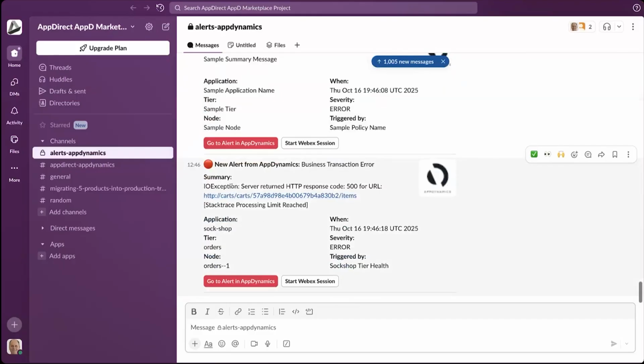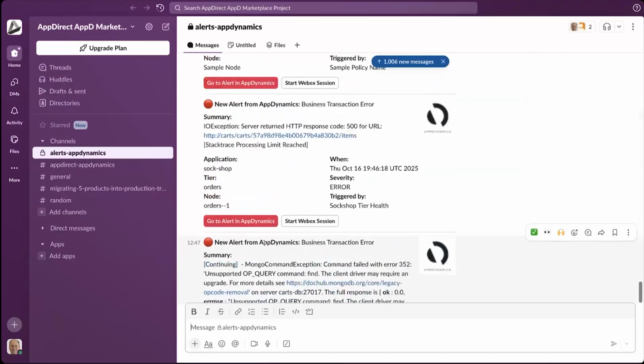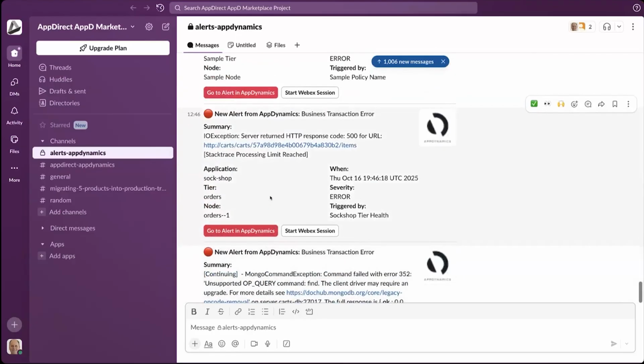Here's one that's an IO exception. Server returned a bad, 500. And this came from SockShop. So they're piling in there. Look at that. So this came from SockShop.